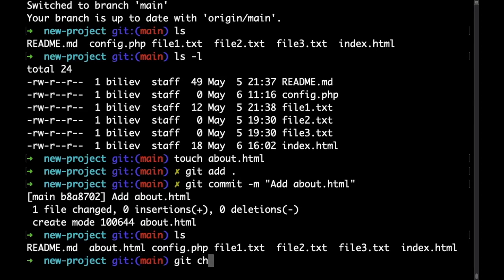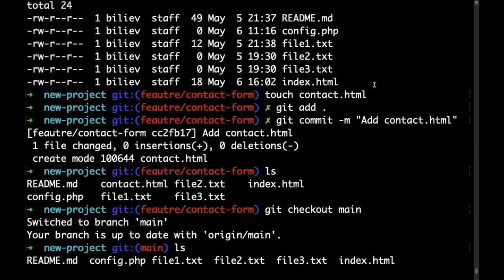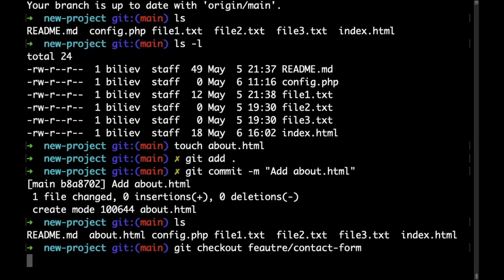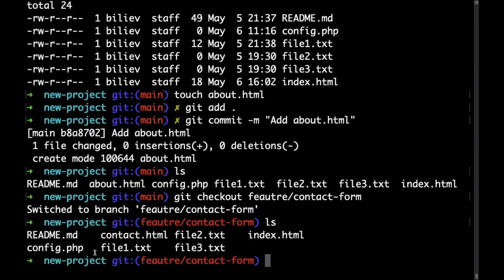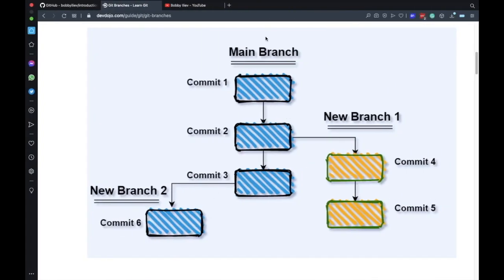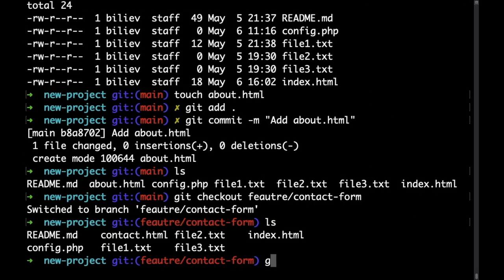If we were to switch to the feature branch again, just copy this from here. And if we run ls again, as you can see, the about.html file is not here. We only have the contact.html because the commit that we made was on the main branch. So it went something like that. We were on the main branch, there were some commits, then we created a new branch. We did a commit on the new branch, then we checked out back to the main branch, and then we made another commit there. Let's go back to the main branch.